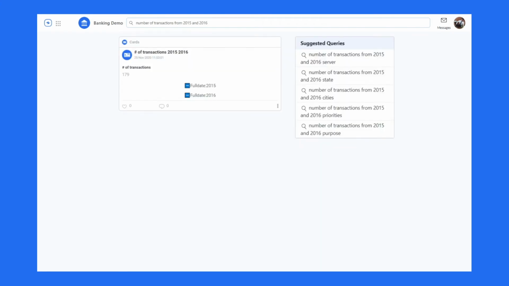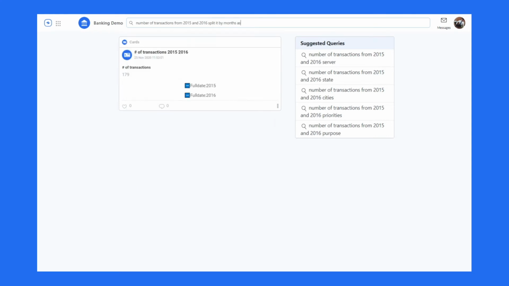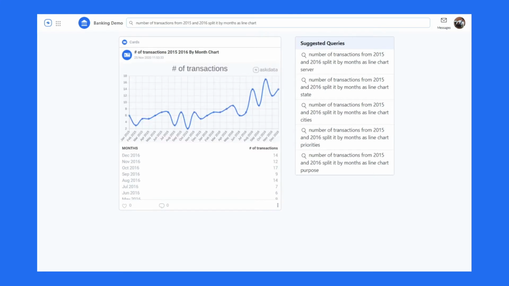The number changed, but I want a more granular view. Let's split the data by months and show the results as a line chart. We can obviously use a different aggregation on time. Let's ask, transactions by week in 2018 as chart.